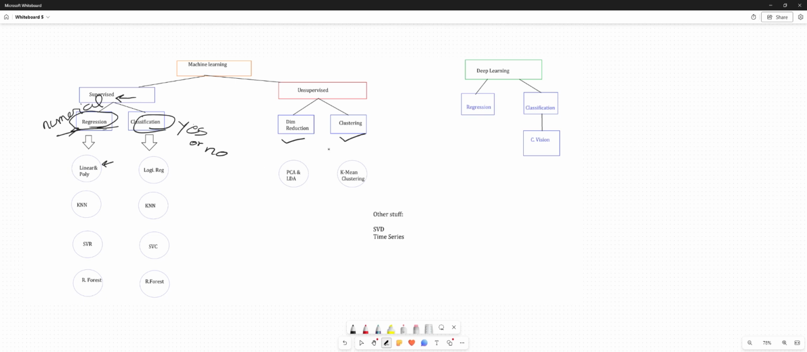And once we've done this, then we start going toward deep learning. With deep learning, just like machine learning models, they can be used for regression or for classification.